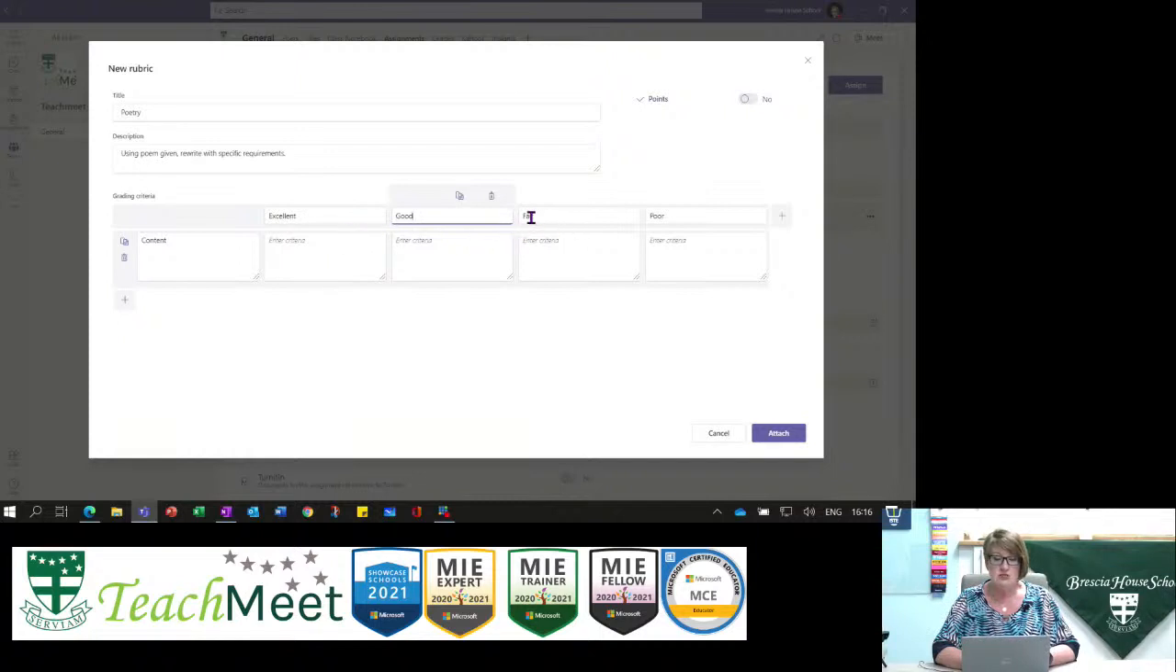If I wanted to add another column, I could either copy the column or I could add a column. So I'm going to, for this, copy a column, and I'm going to call this one good, and this one I'm going to call average. Okay.